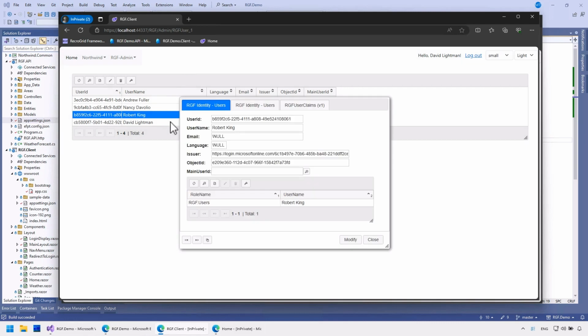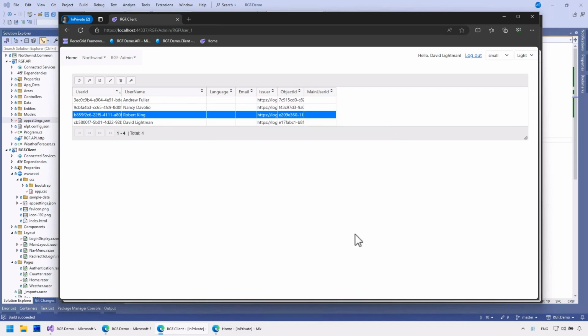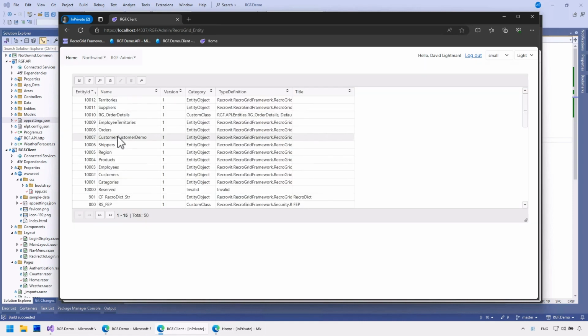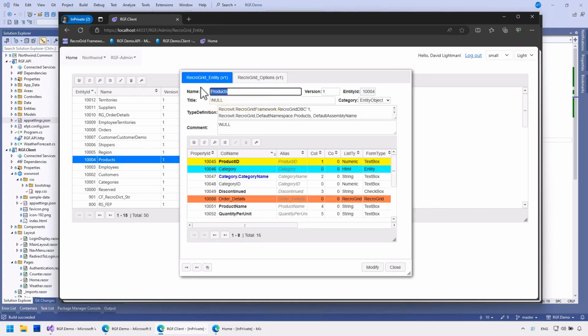Here we have Robert King, who has the RGF users role. Robert can log into the application, but currently he doesn't have any permissions. Now, I will configure it so that users with the RGF users role can view the product entity.